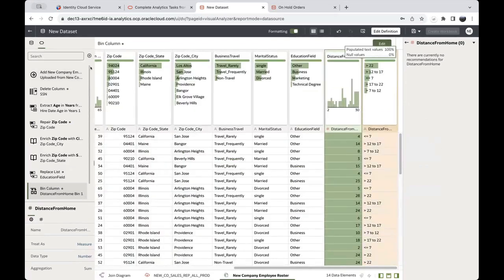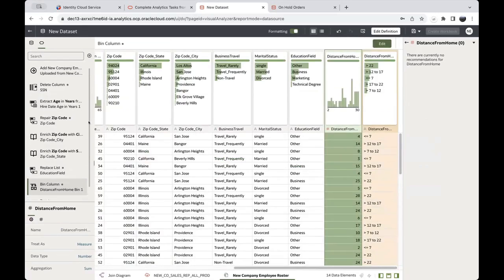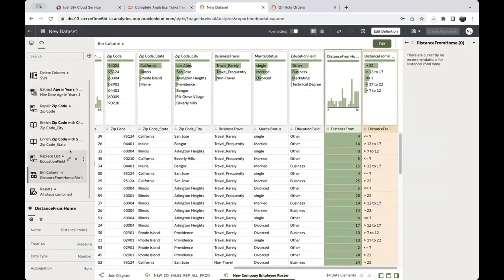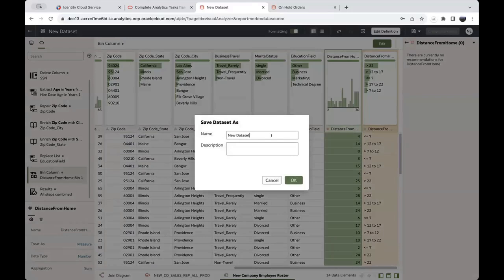Okay, so these are all the things we did, right? We deleted the SSN number, did zip code enhancements and repairs, and changed education. Now we can go ahead and save this, and we'll call it employee roster.